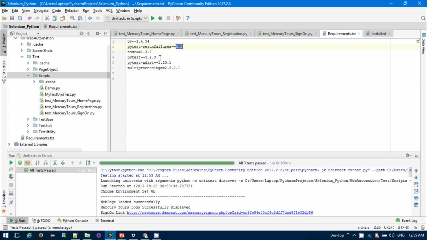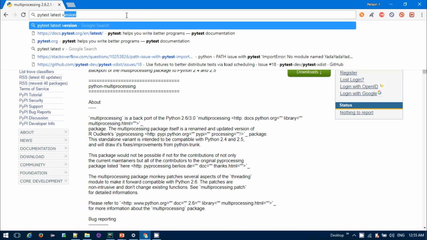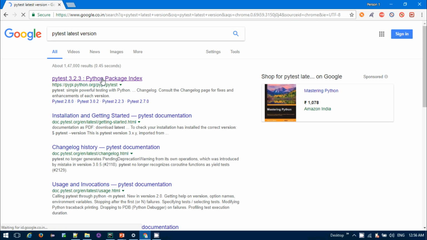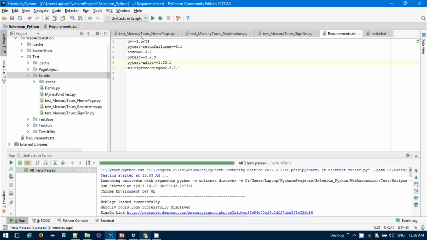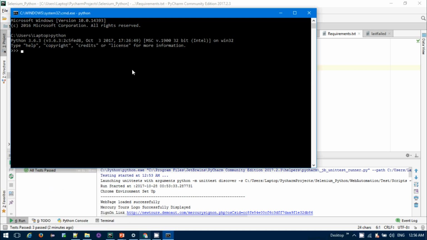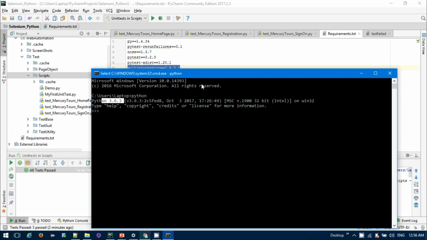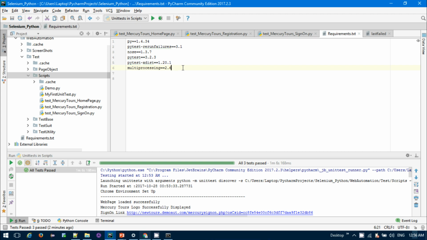Like for pytest, if you want to get the latest version, just search on your Chrome: pytest latest version. The pytest latest version is currently 3.2.3, as you can see. For each and everything I'm currently using the latest versions. One more thing, you should also have multiprocessing, the latest being 2.6.21, but I won't be needing that because I'm using Python 3.6.3. Let me show you. See, currently I'm using Python version 3.6.3. The multiprocessing library comes by default with the later versions of the Python 3 series, so you don't need that. The rest of the things we'll be installing.